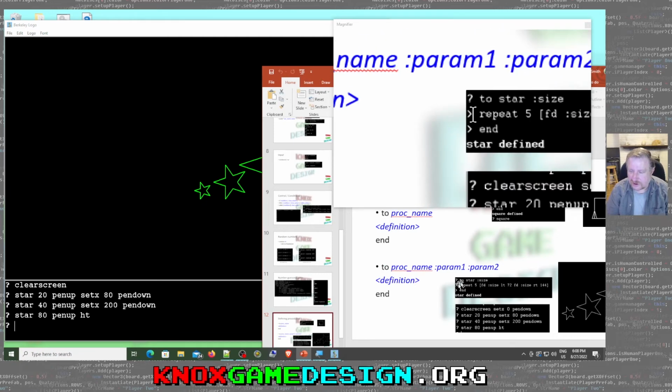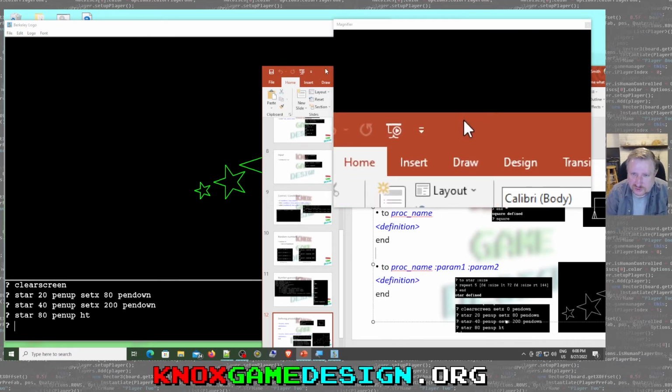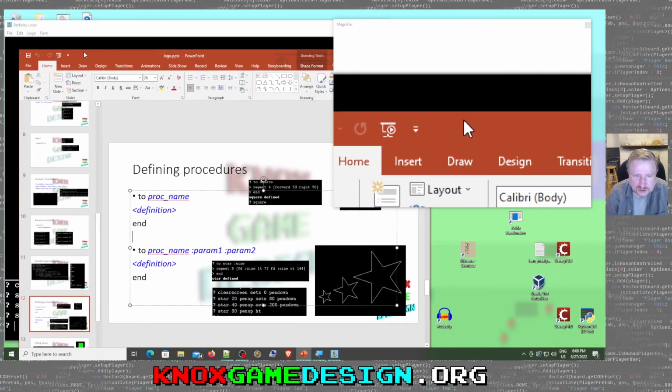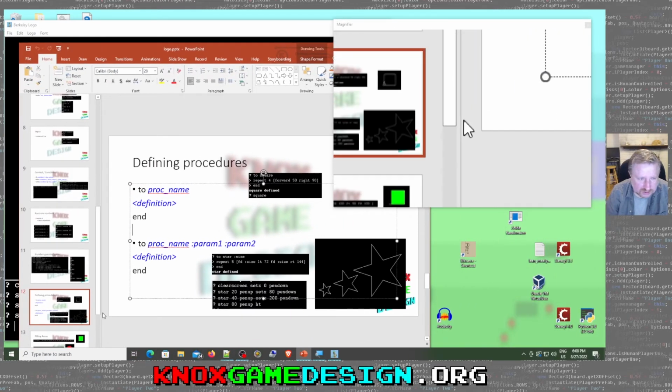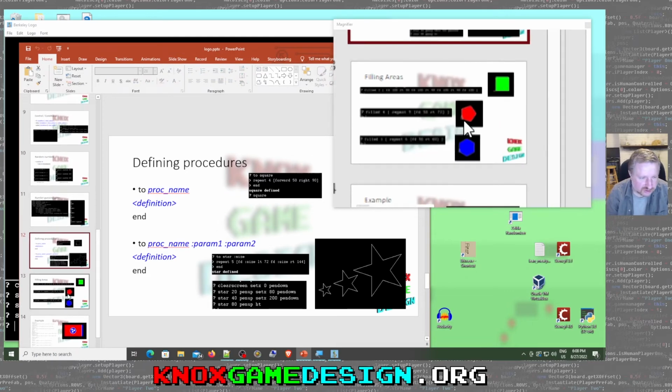So that just shows how you can make things easier using a function or procedure, whatever they call it in Logo, to redo common sections of code.